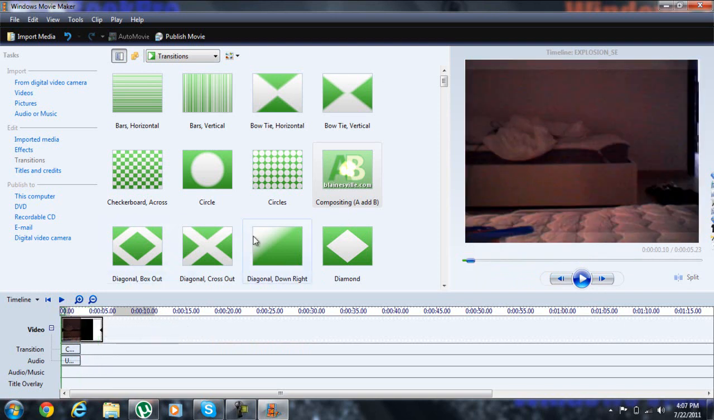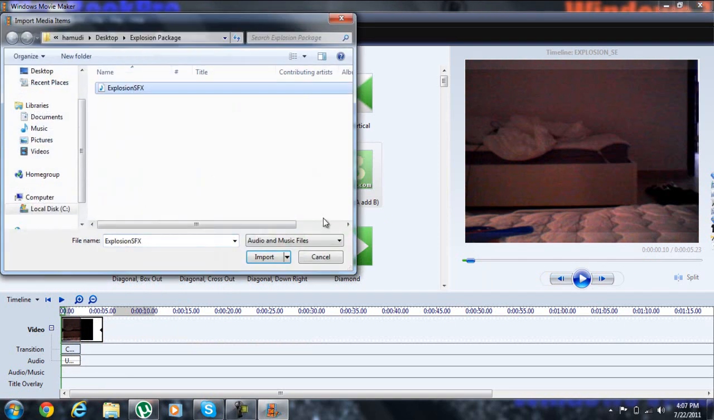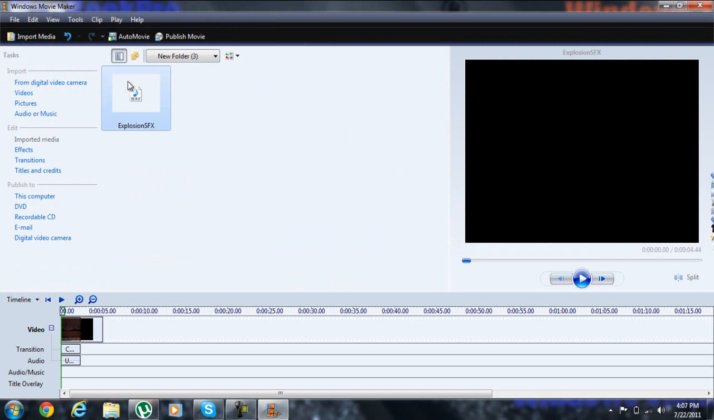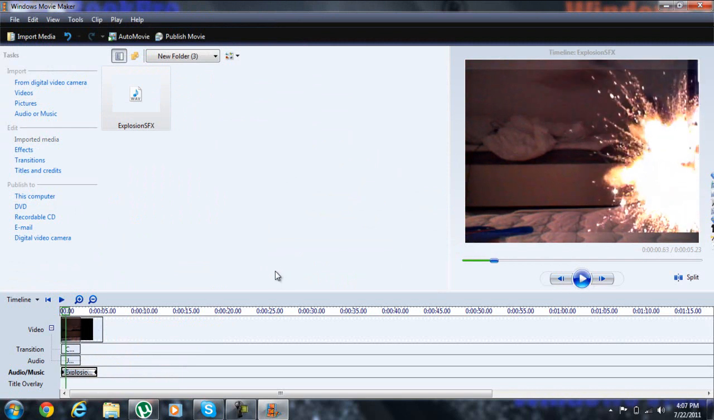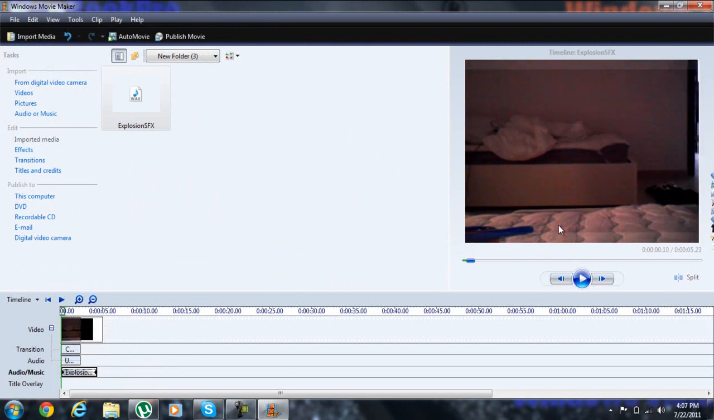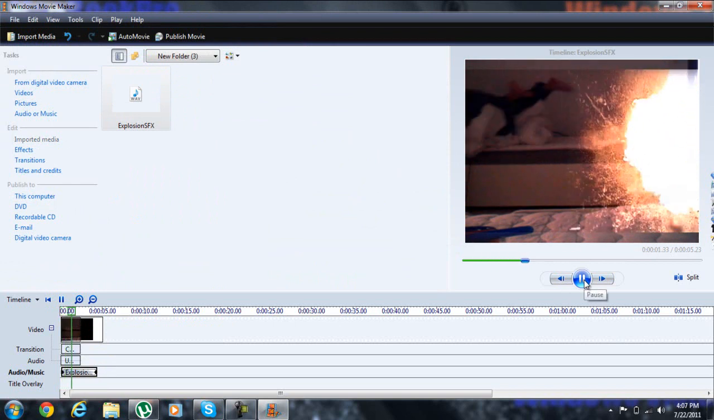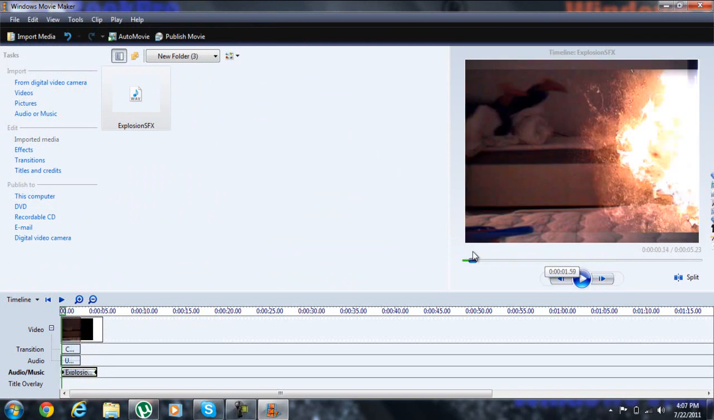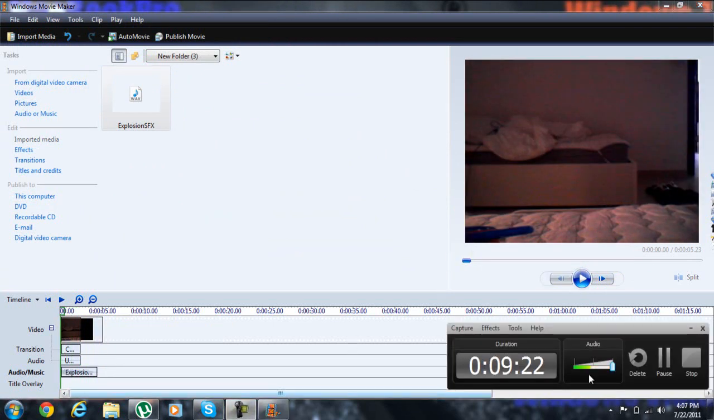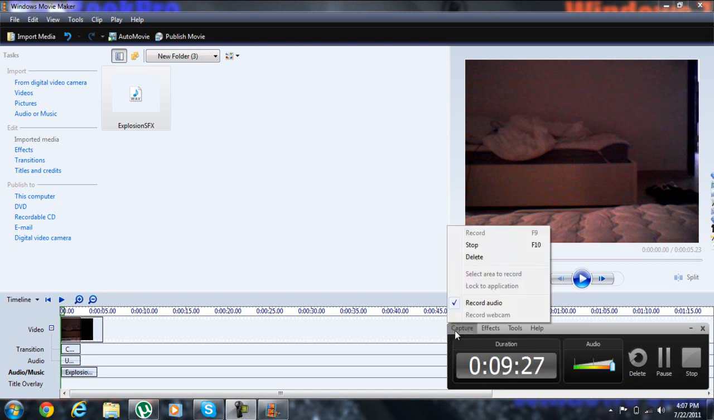Then we need the audio. We're just going to go to audio, import, and then we're going to click that when we need it. Let's see, when does it start? Okay, there. Perfect. So it starts like this. I just wanted to record the system audio. Oh no, I can't do that. Okay, whatever.